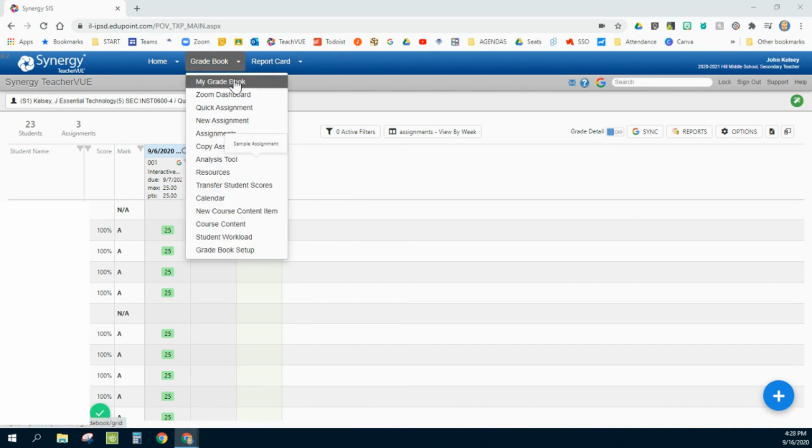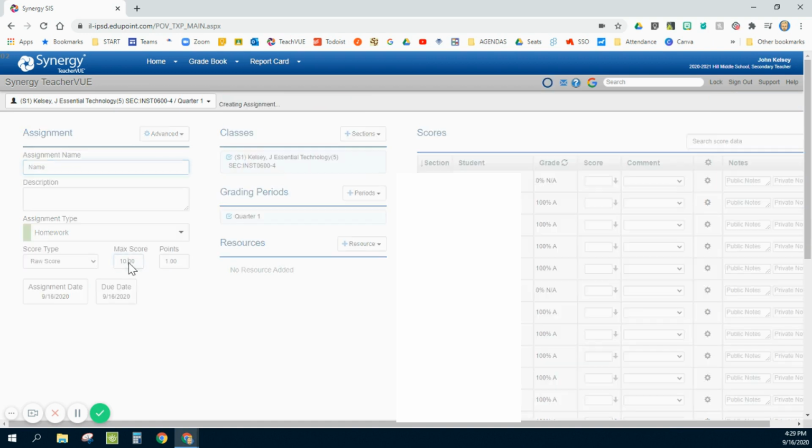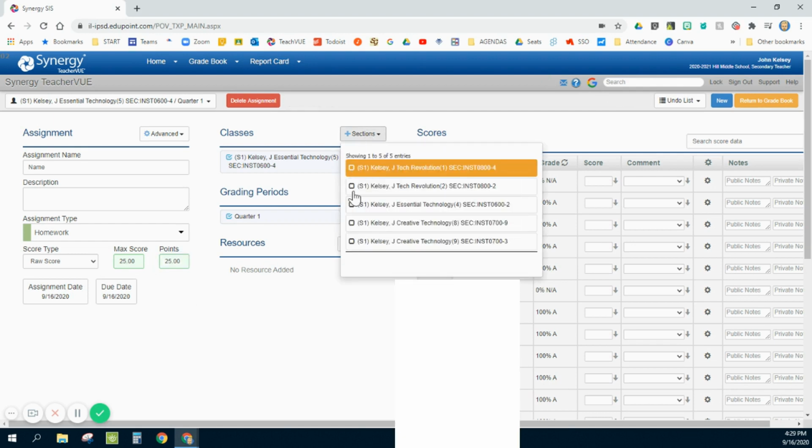Another way to add an assignment is by using the Quick Assignment option. You click on that, it brings you to a condensed screen of options to create your assignment, including your name of assignment, the description, the assignment type, which would be the category, and your scoring method. Again, I use the raw score, so I'm going to make sure that I use the same score for max and for points. The assignment date, the due date. I have the ability to copy that assignment over to multiple classes and sections.